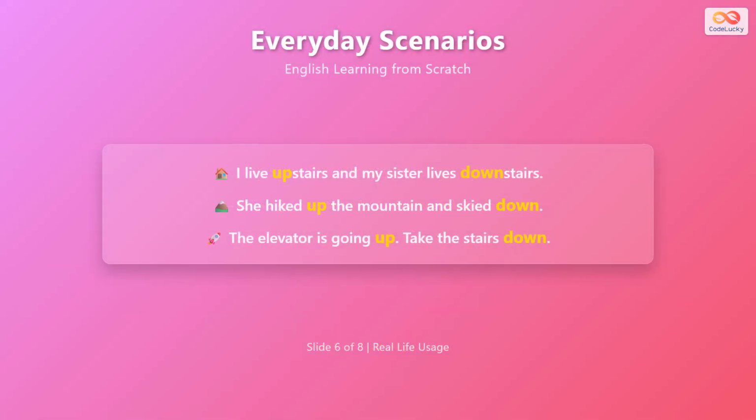I live upstairs and my sister lives downstairs. She hiked up the mountain and skied down. The elevator is going up. Take the stairs down. These are real situations where we use up and down every day.